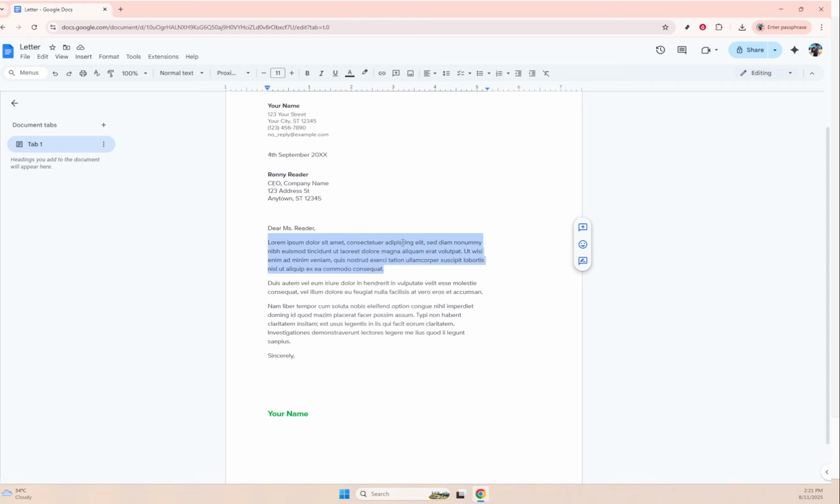Once you have your text selected, direct your attention to the toolbar at the top of the Google Docs interface. Look for the button that resembles a paint roller or has the label Highlight Color. Click on it, and a menu with a variety of color options will appear.